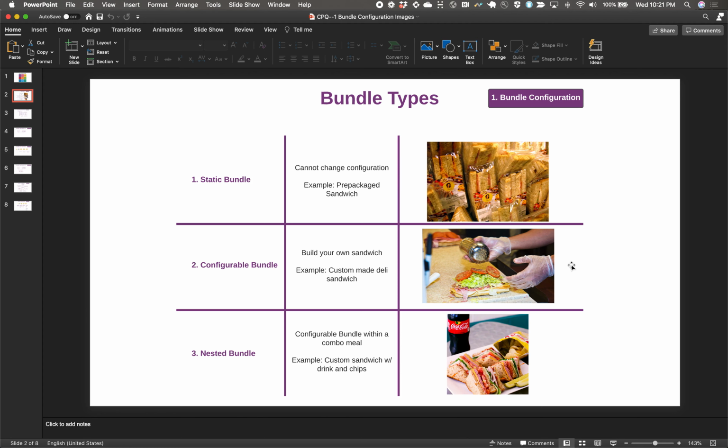And the third option is a nested bundle. In this example, you could have a combo meal, and you can choose a drink, and it could be a Coke, or it could be a Sprite, or it could be a 7-Up, whatever you want. You can pick different types of chips, and then you have a sandwich, which, again, back to our second example, is its own bundle. This will come up when we define how the UI works in later videos, but just understand a bundle is just a grouping of products.